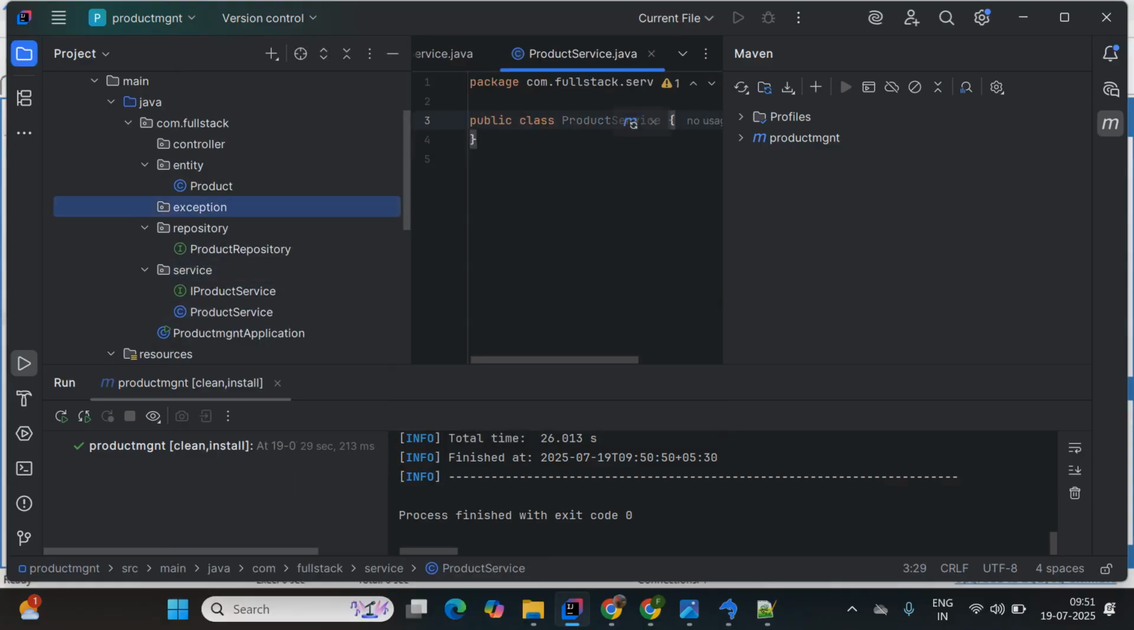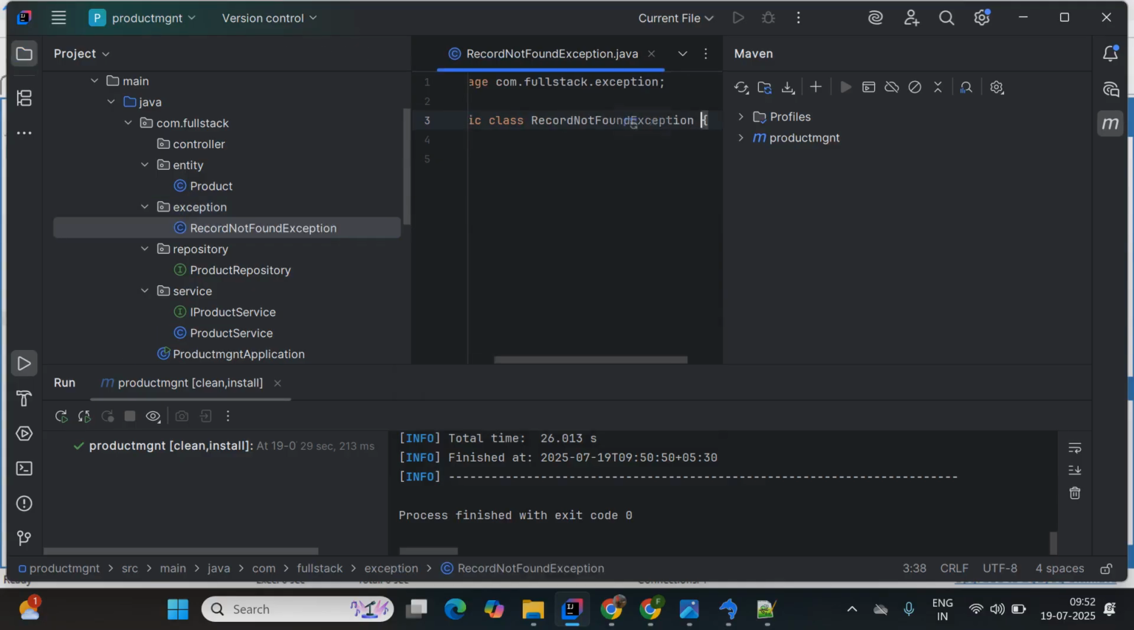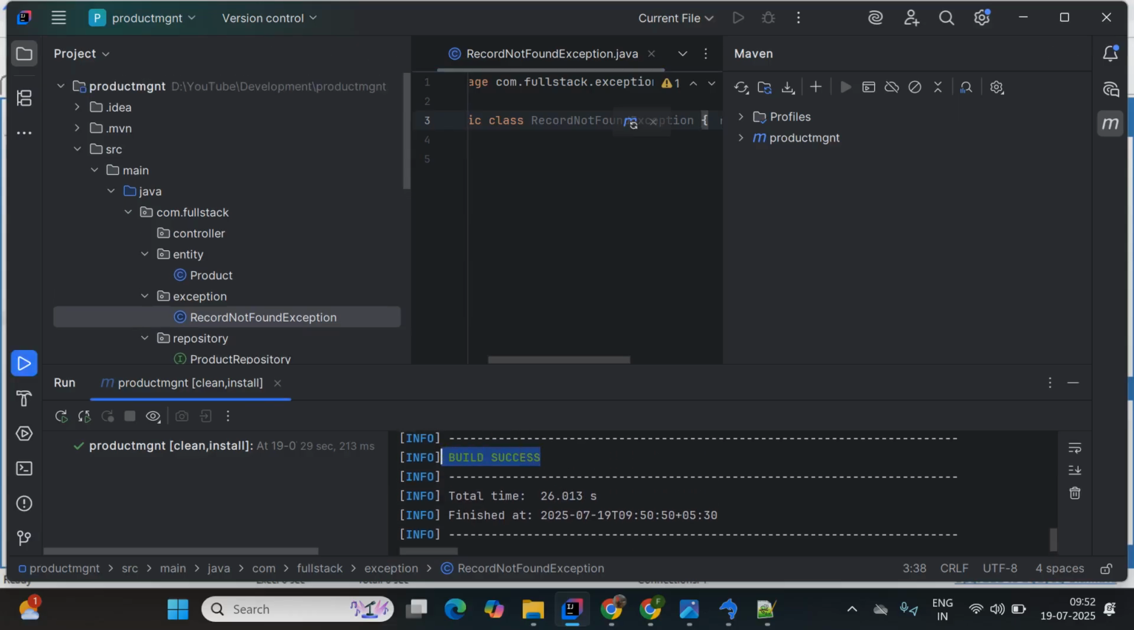Now in exception, I am going to create a new Java class, record not found exception or product not found exception. I am saying here this is RecordNotFoundException. Like this is an exception class, right? Perfect. In such a way we are done with the skeleton. Now our build is also successful. Once the build is successful, simply reload the project here. Once reload is done, we'll start with the development of our application.